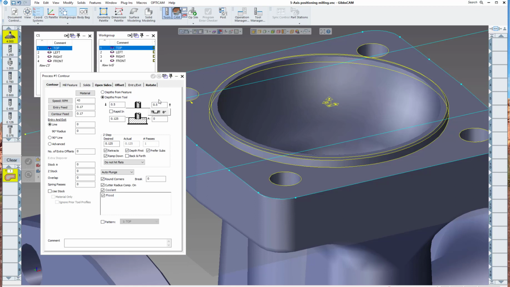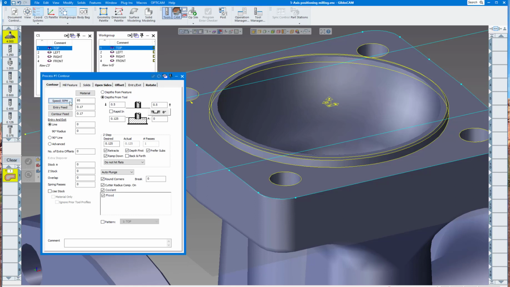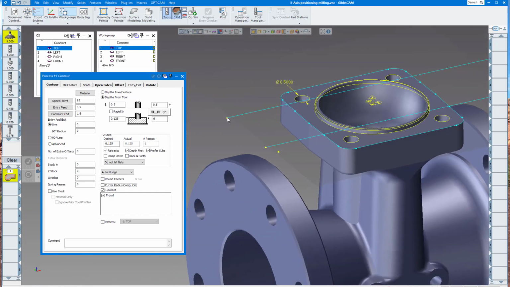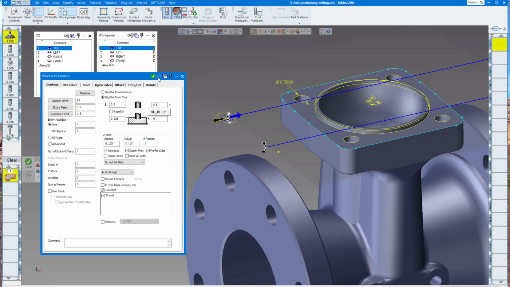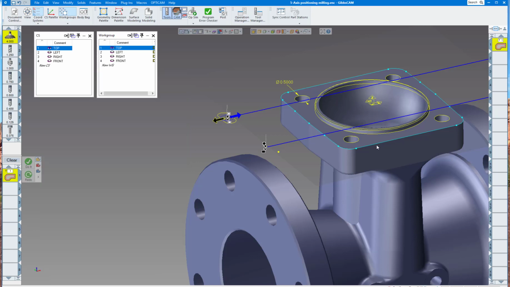In this case, I just switched over to cast iron, so that should update my feeds and speeds a little bit. And we don't need a ramp down. You don't need round corners or cutter comp on this part. I click on the geometry I just freehand created, click on do it, and there's my first tool path.